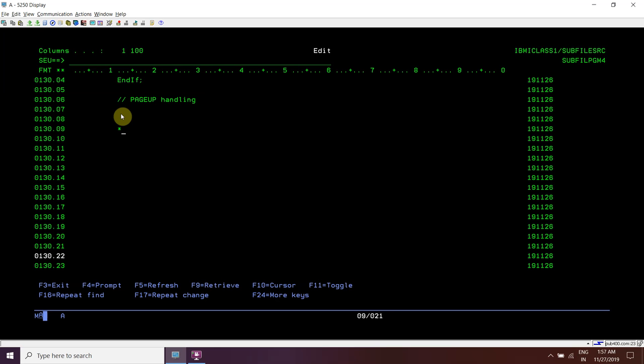So in this case, we are pressing the page up keyword. It means that indicator 40 gets on, because we have set indicator 40 with that page up keyword. So if *IN40 equals *ON, it means page up is pressed. And this is the block for the page up condition. If this one is pressed, the first thing we do is set this as off.